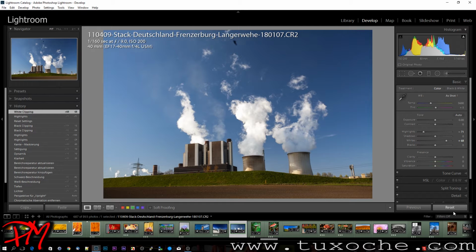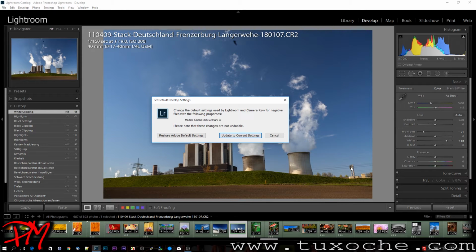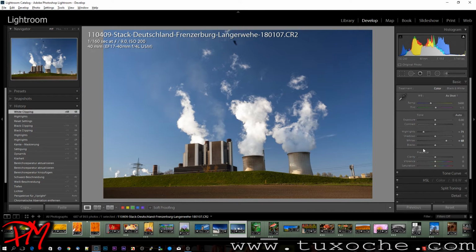There's another alternative with the Alt key in the main window. Here you see the reset button to reset all the settings you have done so far in this module. But if you press the Alt key, this button is switched to set default, where you can make those settings you choose as a default for the camera model you took this shot with.